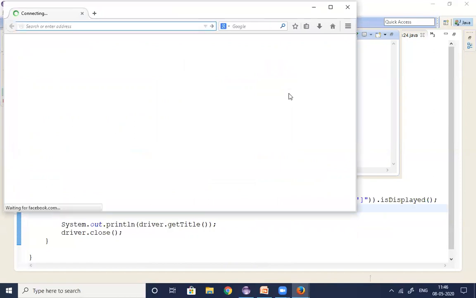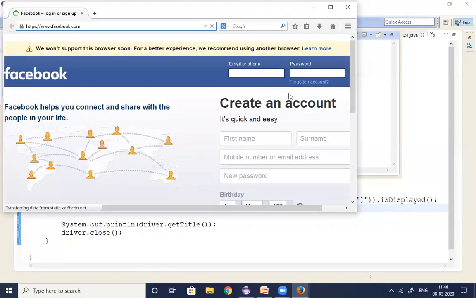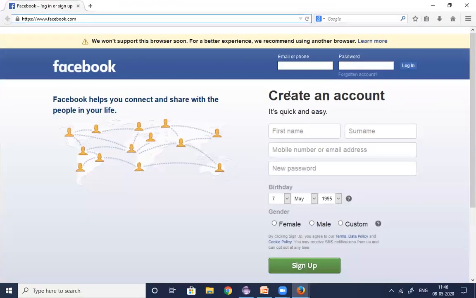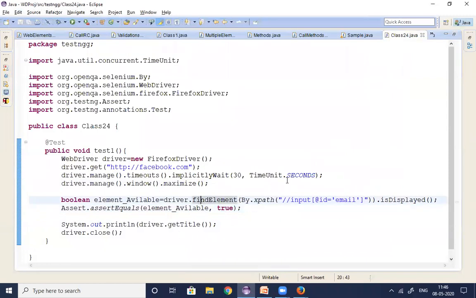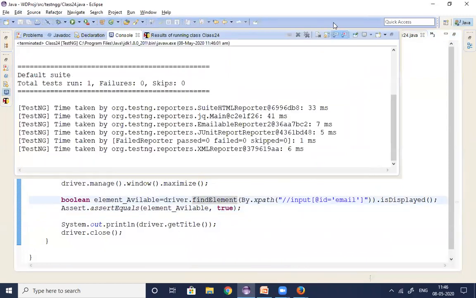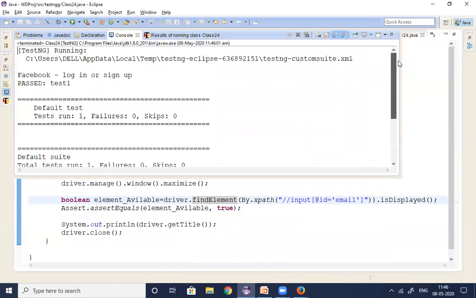It is launching and then it will verify whether email is available or not. Then it will find it is available. So it will make it a pass and execute the next line, print the title and close the application. This is the general scenario. Right, guys, the application is closed. Failures 0 because everything passed. So if you open the results window, you can see the title also. Why are you getting the title here?